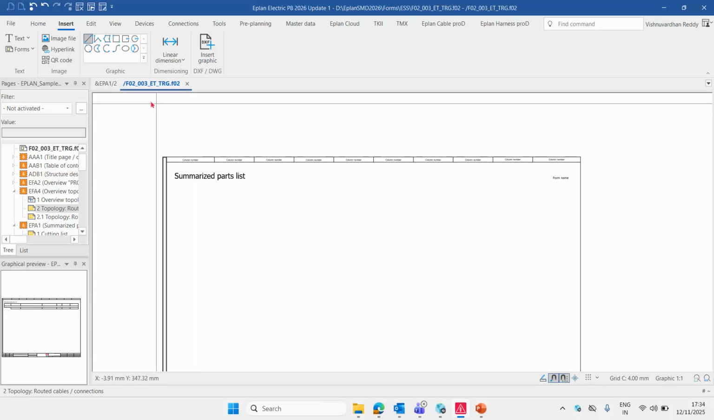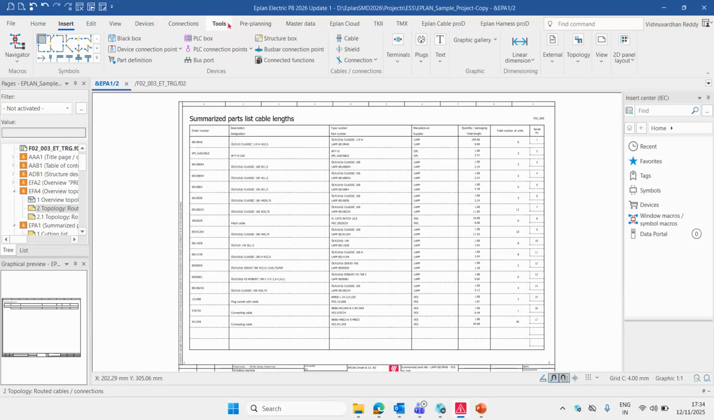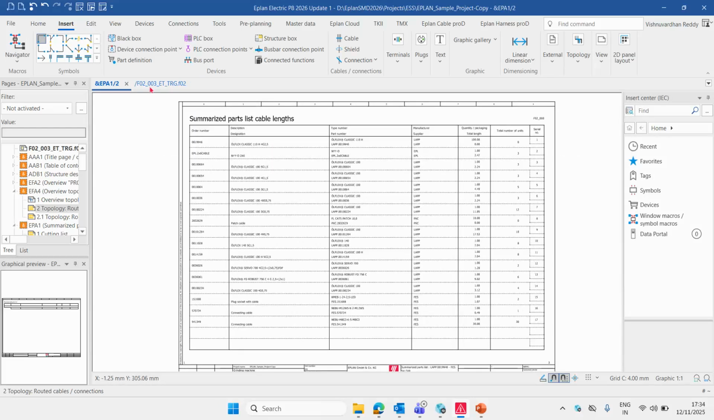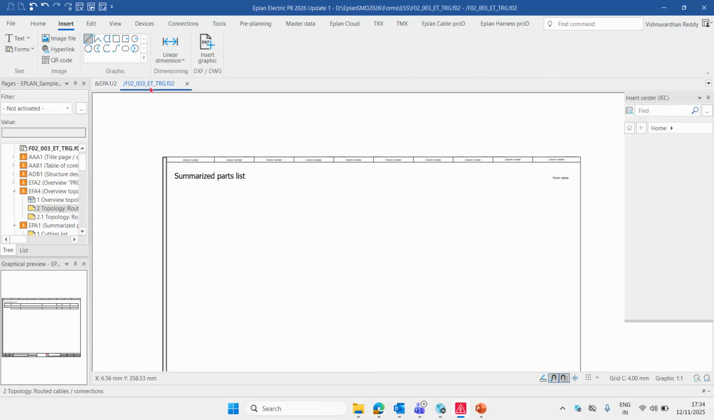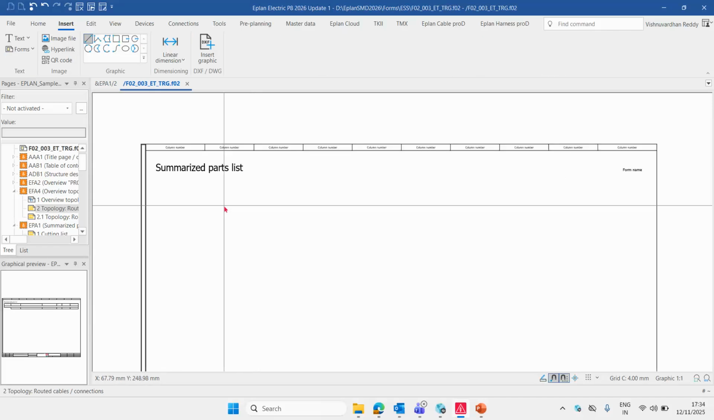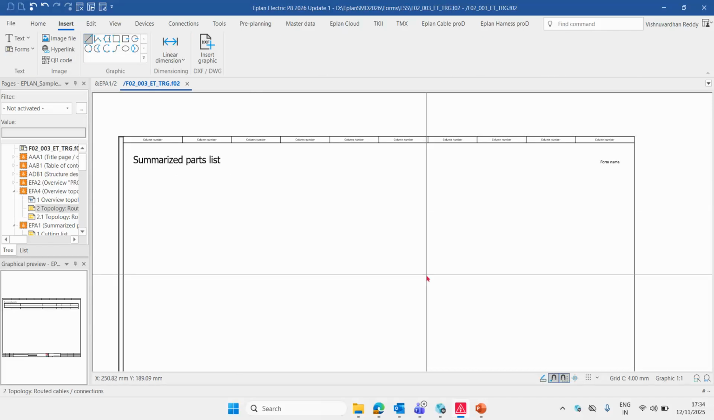You can observe it. When I switch here, you can see the window is different. When I switch to the form, you can see the window is different. It is very important to know that this is an interactive window. And the beauty of Eplan is that if you press Control Tab, you can switch between the windows. Control Tab. This is the shortcut to switch between the windows.